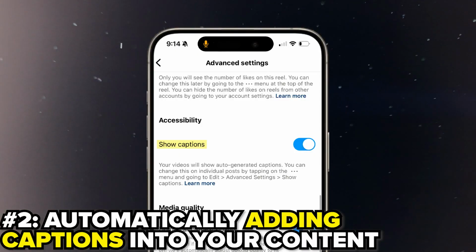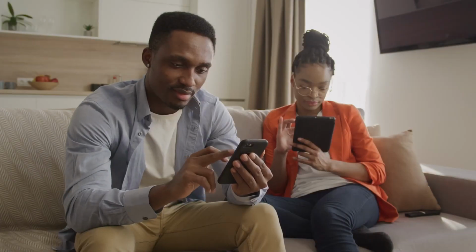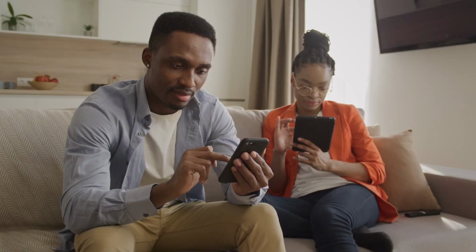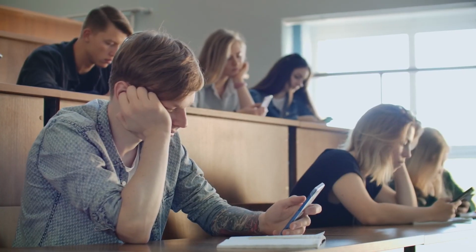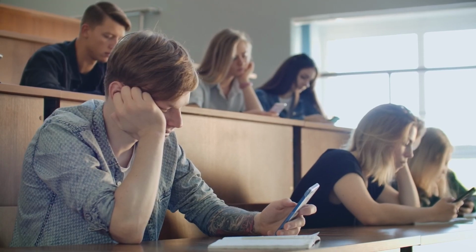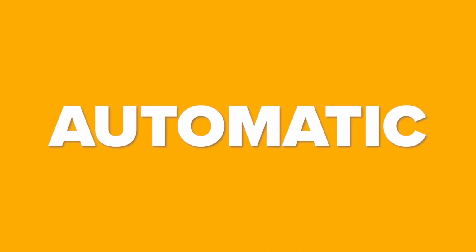You also need to make sure that Instagram is automatically adding captions to your content, because here's the deal. Less than 50% of people on Instagram are actually watching content with the sound on. I mean, think about it. Most of the time that you scroll on Instagram, you might be out in public, you might be sitting next to your partner that's asleep in their bed, or maybe you're in class, and guess what? You can't have the sound on, so most people actually don't scroll Instagram with the sound on, which is exactly why you need those automatic captions.